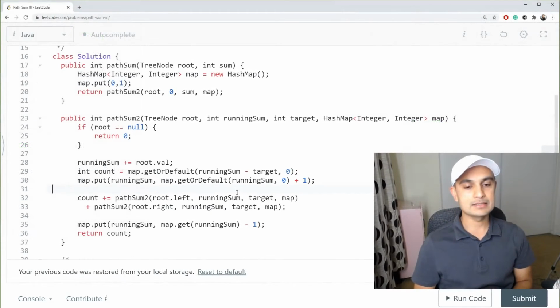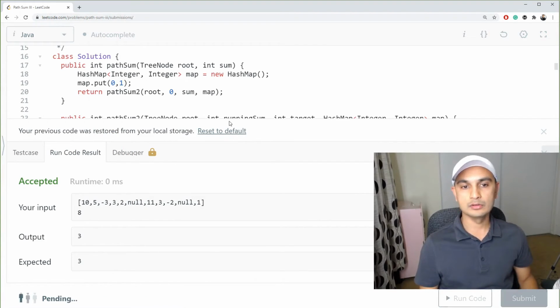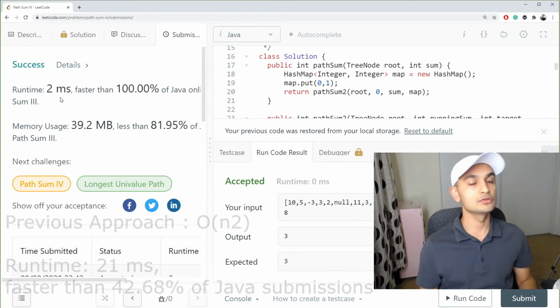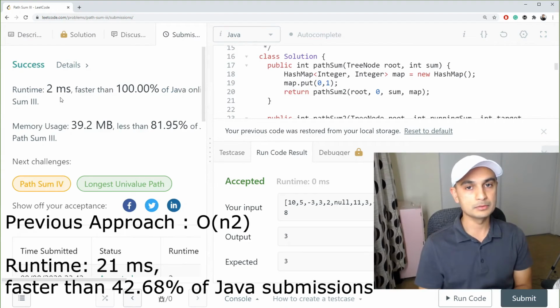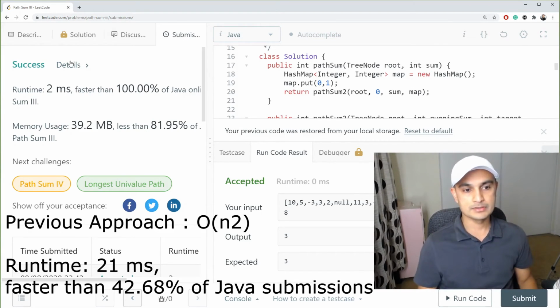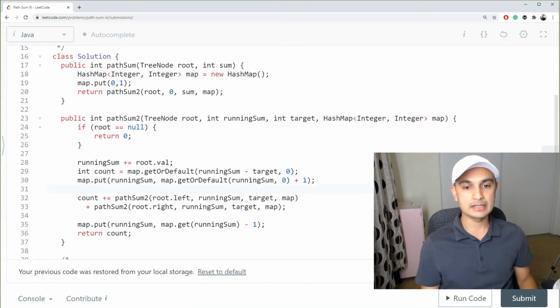So that's it, guys. Let's run the code, make sure that it passes the sample test, and then submit the code and run it against all test cases, and see how long it takes. So it took 2 milliseconds. It's faster than 100% of all the submissions. So there you go, guys. The time complexity of this approach is O of n, and the previous two-function approach is O of n square. I wanted to show both approaches so that you have a complete understanding.